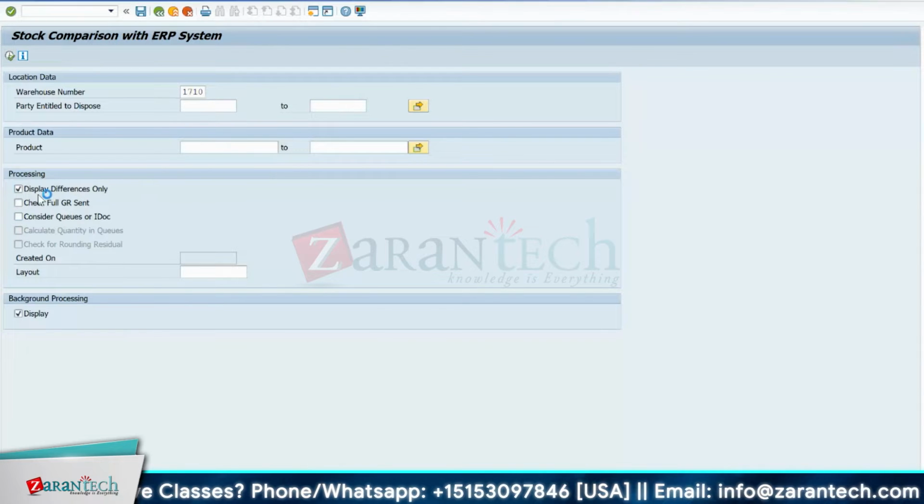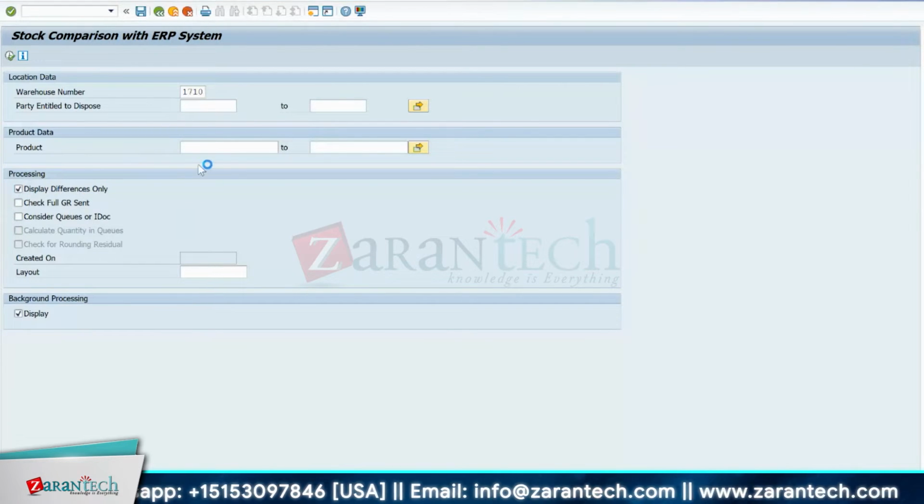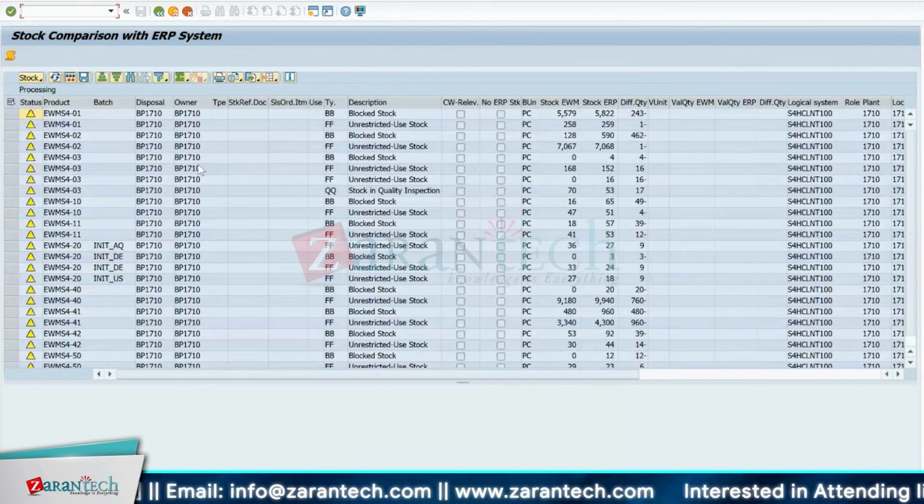difference. So I'll just activate this checkbox, display differences only. And you can see there's a lot of difference. Obviously, this is a test server, so you would find a lot of queues not getting cleared. So this is but logical. Wherever you see more stock in EWM and less in ECC or ERP, that means it should be related to stock which has come in, or goods receipt. Okay, that is the natural logical thinking that we can apply over here.